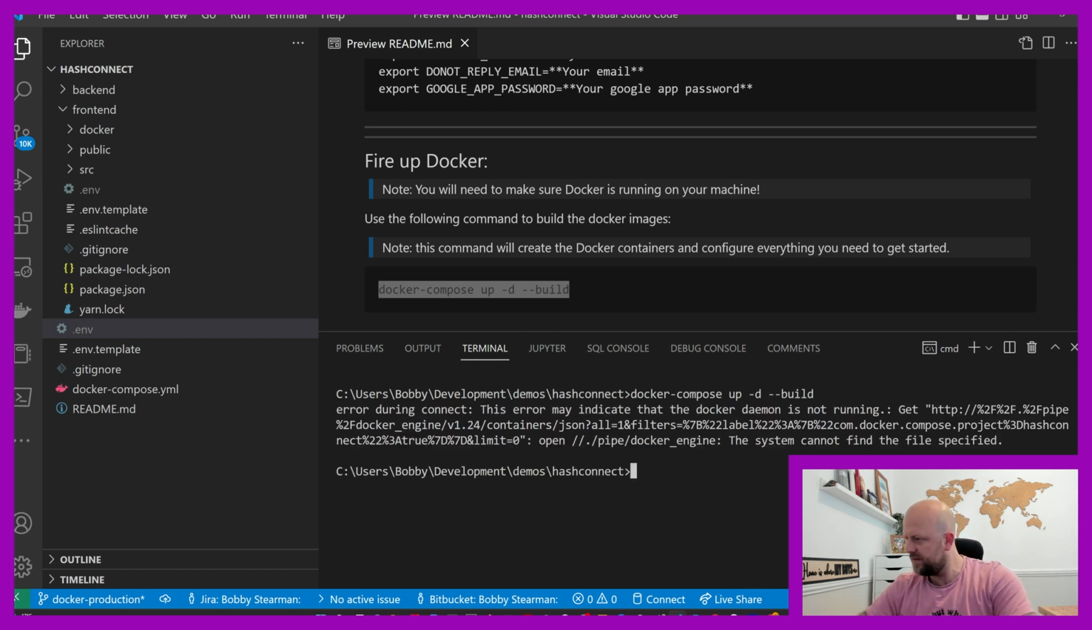Now you must have Docker running on your local machine. Okay, let me just pause the video. You might not be able to see, but I've got Docker Desktop. Get it up and running. You need the daemon up and running for this to work. So let me pause it. I'll get mine up and running.